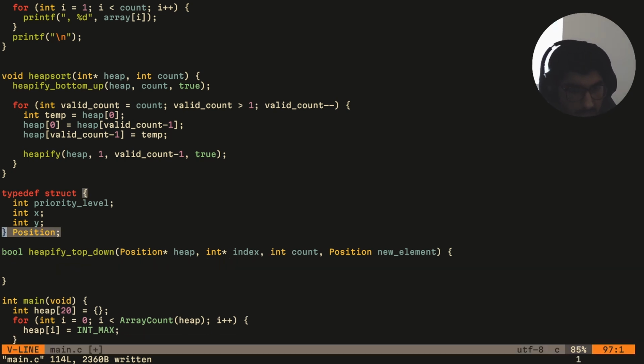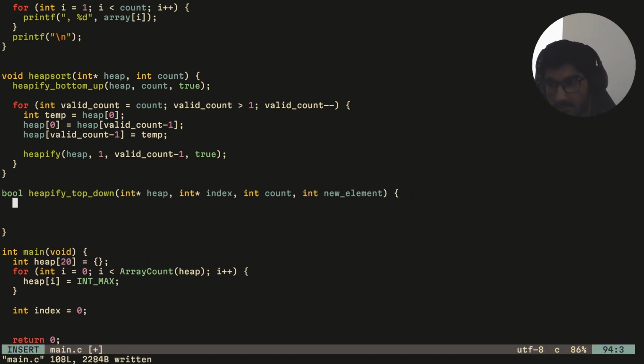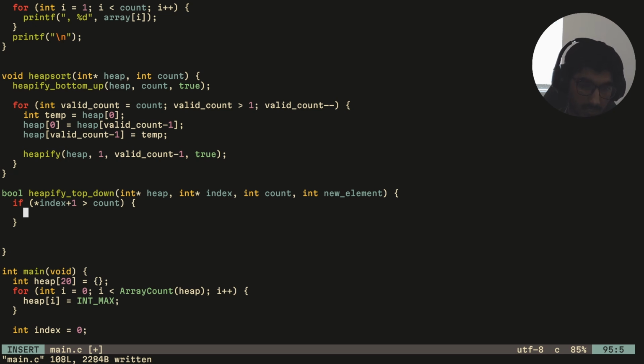But just for this simple demonstration, I'm not going to do that. I'm just going to use integers directly. So I'm going to say int right here. So the first thing you have to do is check if the heap's full, right? So if the value of the index plus 1, so we're trying to add a new element into this heap, if that's greater than the count, then it means that we can't store this element anymore, because then it's going to overflow the buffer. So it's going to return false, and this is why I'm returning a boolean.